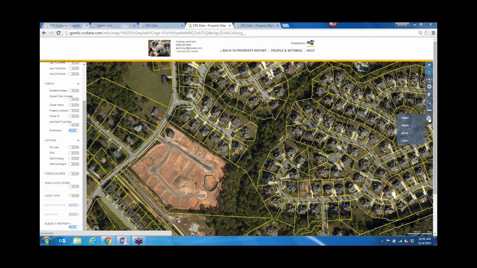Now when you print the map, if you've added any of the layers or labels, or you've drawn on the map, drawn a measurement on the map, those will print. When you print, email, save, or copy, you will see all of those layers and measurements. It will also print as a full page instead of the top third of the page.